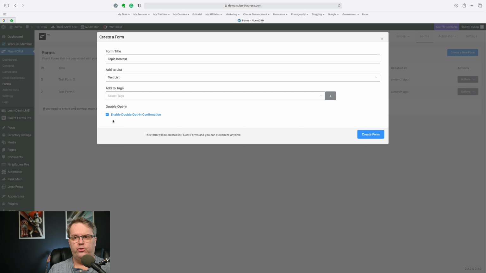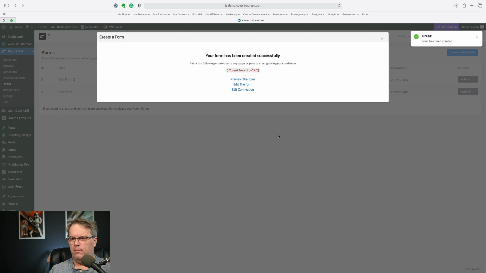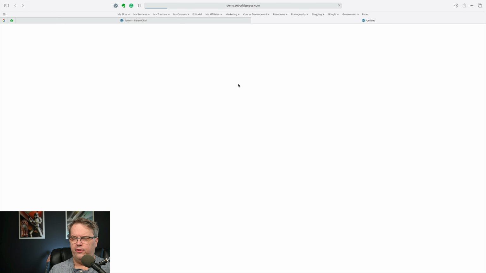I do also like to encourage people to enable double opt-in confirmation. That just makes sure the person gets an email. They have to click to confirm, and you know that you're actually getting confirmation from the person whose email address gets entered. All right, so now that we've got this, let's go ahead and edit the form.